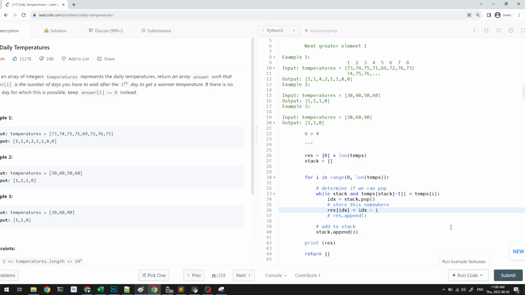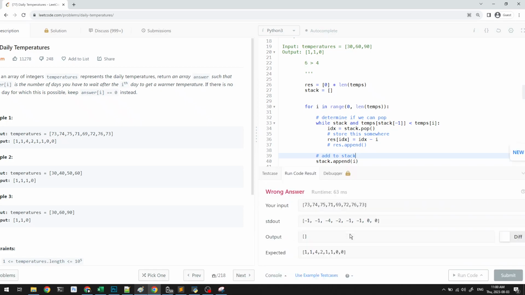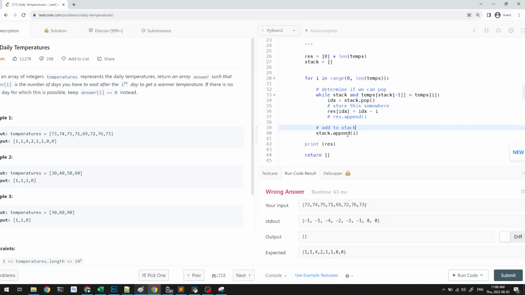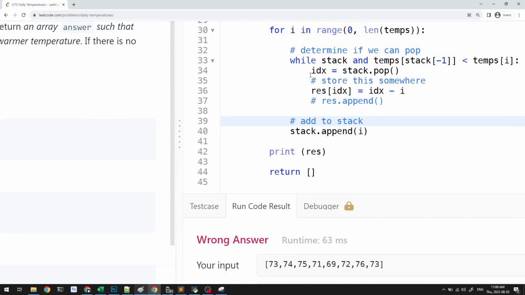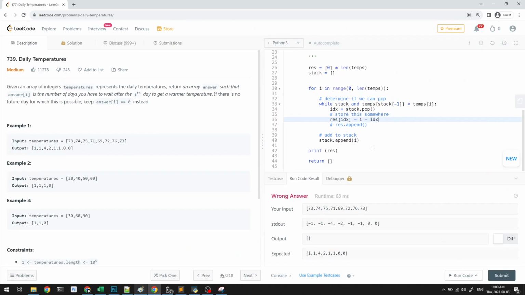But let me just see. So I'll actually just run this example test case. Okay, so we get -1, -1, -4, -2. So we get the correct answer, but it looks like the order is different. And I made a mistake. I said that this is in the future. It's not. This is actually in the past, because this is what was just on the stack. So the future is actually this here, I. It should be I minus index, right?